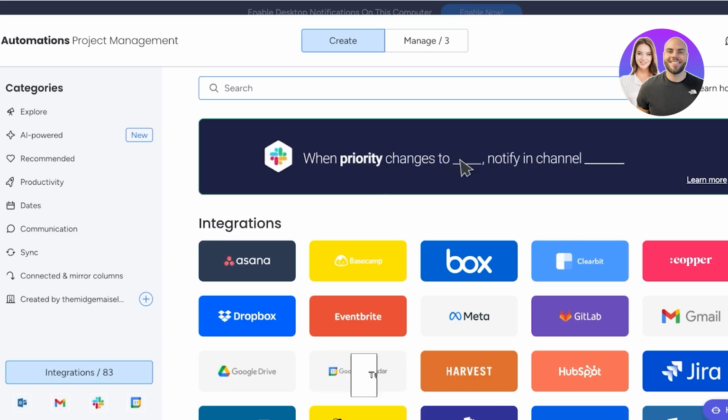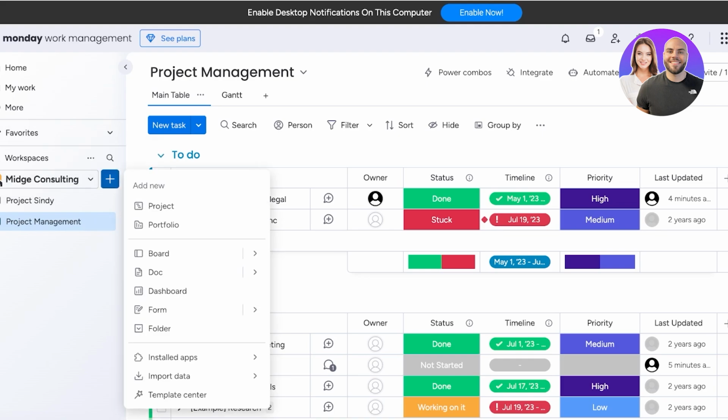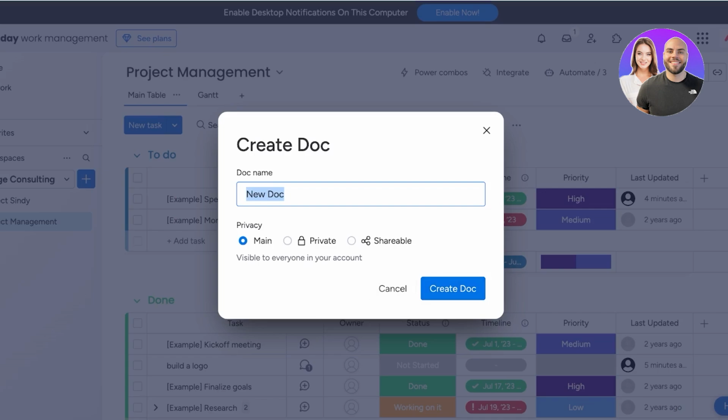Now, moving forward, we're going to be taking a look at some of the other things that we're going to be adding to our project manager. So you can click on Add Item to Workspace, and then you can click on Doc. You can name the doc. Let's say these are going to be our SOPs. And then I'm just going to click on Create.